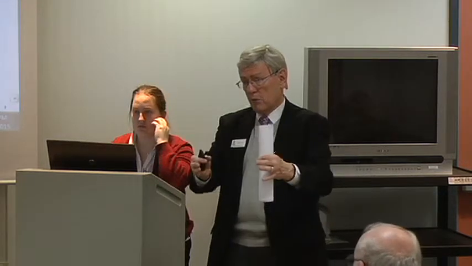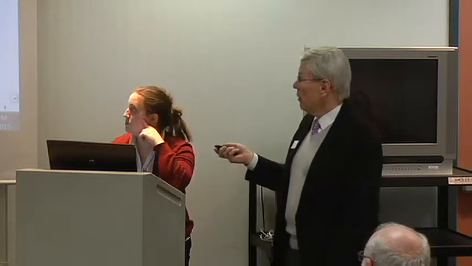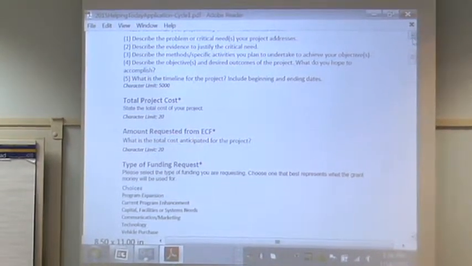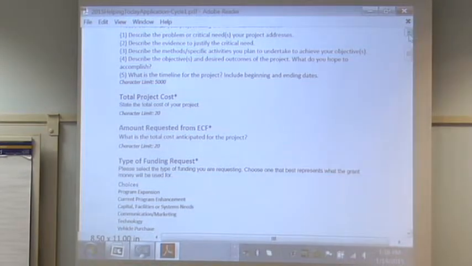If it's a multi-year project, you might want to consider looking at the shaping process. Because then you've got a big one, you could describe the first year we're going to do this, the second year we're going to build on that in this way, the third year we're going to do this. Okay, so next: total cost, amount requested from the foundation. Here's what Pat was talking about, the type of funding requests.